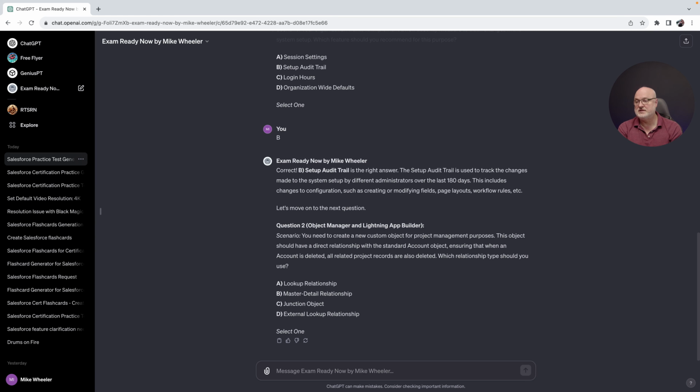And so second question, Object Manager Lightning App Builder. Scenario: you need to create a new custom object for project management purposes. This object should have a direct relationship with the standard account object, ensuring that when an account is deleted, all related project records are also deleted. Which relationship type should you use? I'm going to say master detail.